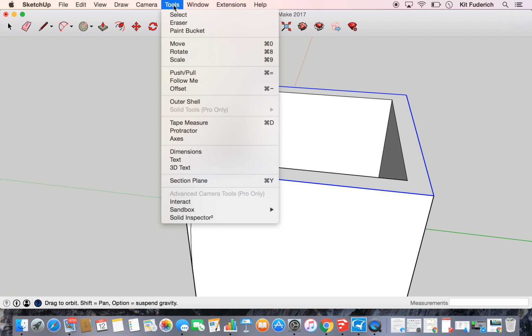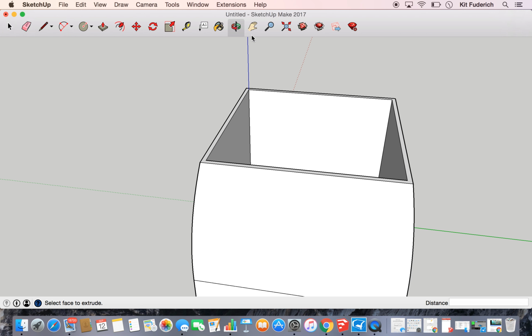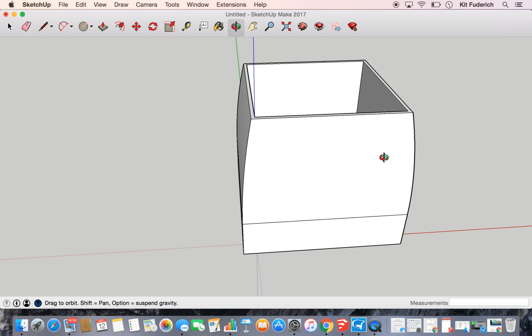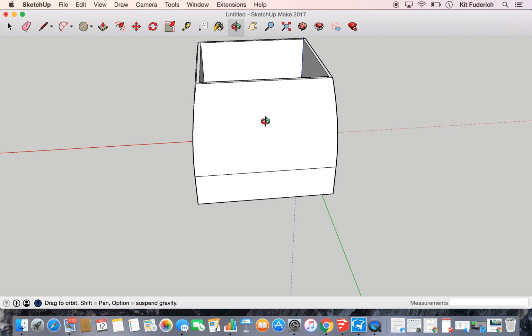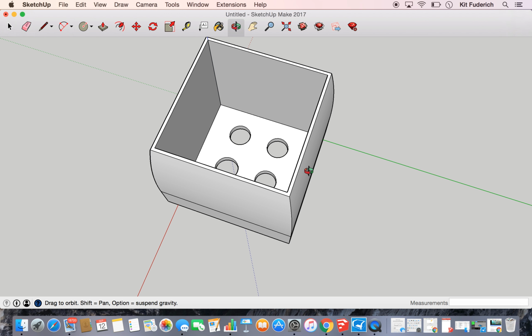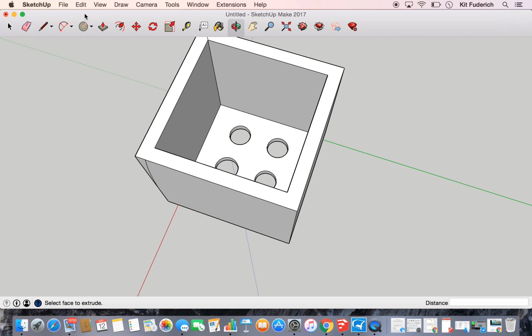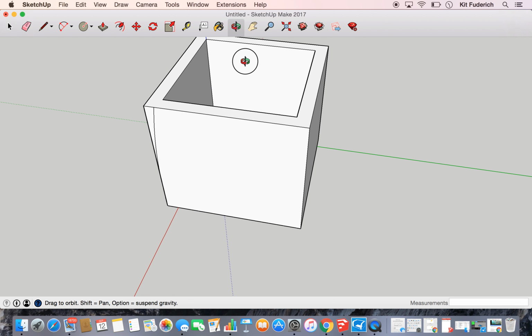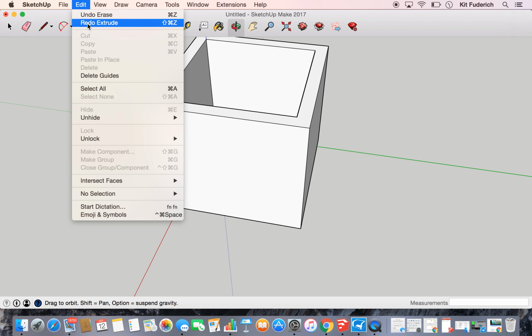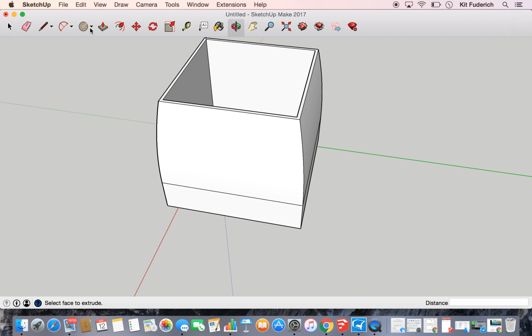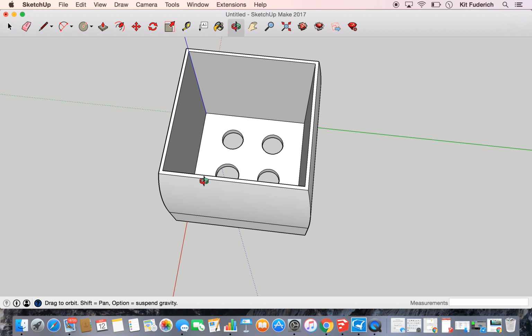I'm then going to go to Tools, Follow Me, and then Select, and notice how the Follow Me tool has now rounded the pot, which was one square. I'll do an edit undo extrude to see what it was, and then when I do the redo extrude, the follow me around the perimeter, notice how again it rounds.